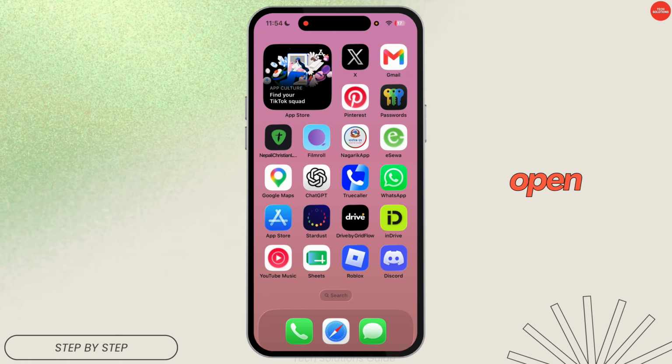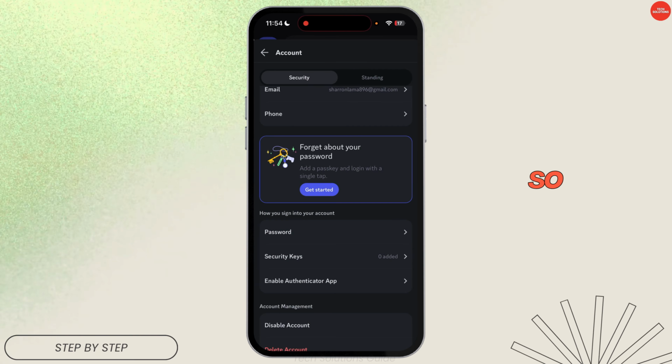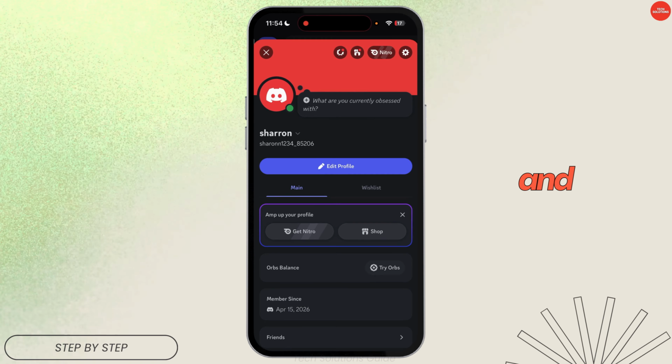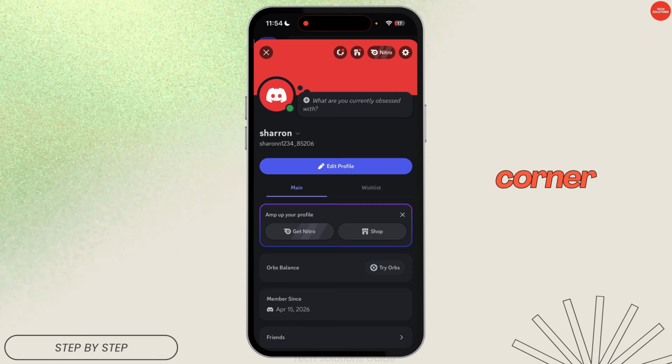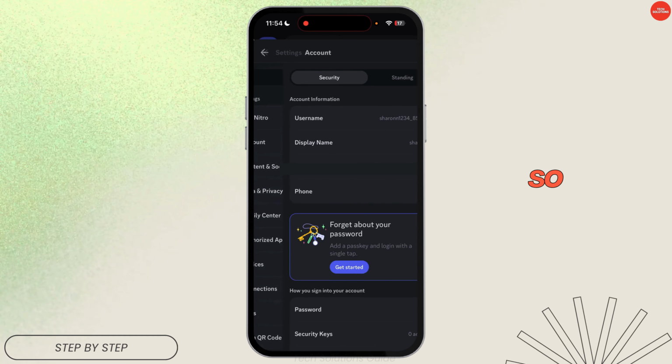Firstly, to get started, open the Discord app on a desktop or mobile device and sign into your account. So over here on the bottom left there's a profile icon. Select that, then select the settings gear in the top right corner, and from here you need to select your account again.